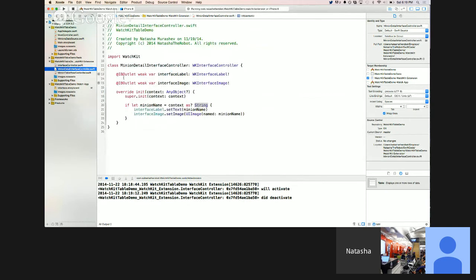And that is kind of weird, but on the next view controller that shows me the detailed view of each minion, the init method has this context argument. That is what's returned. So when you create a segue and pass in context, the next view controller can access that object that you passed in its init. And in this case, I now make sure that the minion name is there, that it's a string, and now I set the text and the image. Does that make sense? It's kind of confusing.